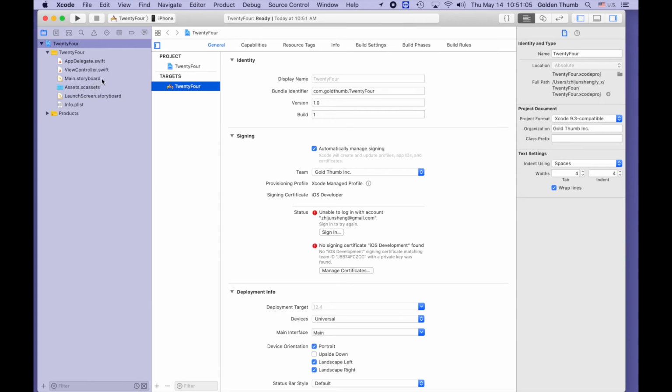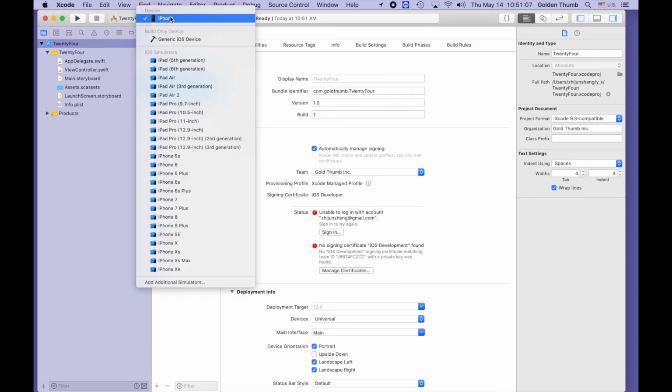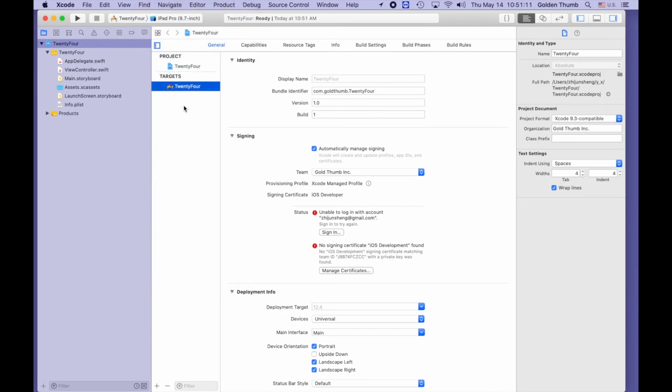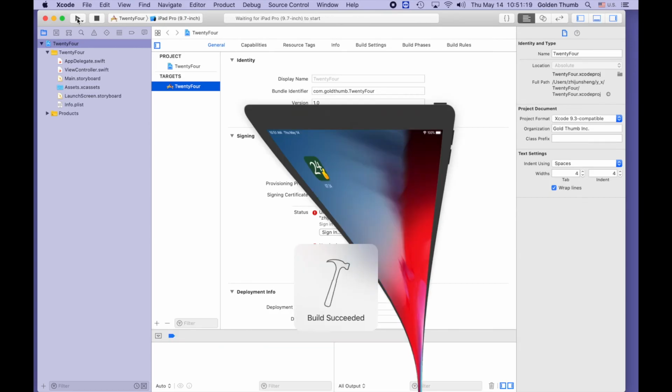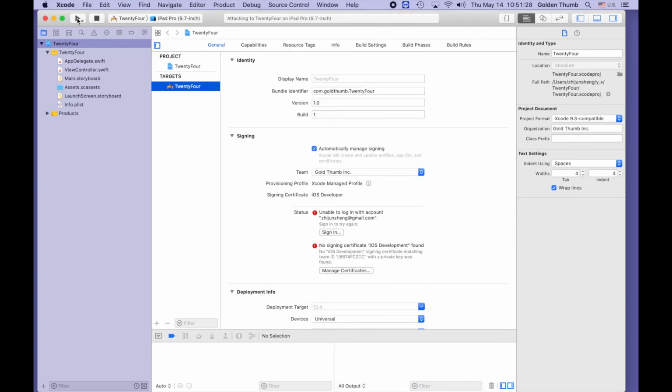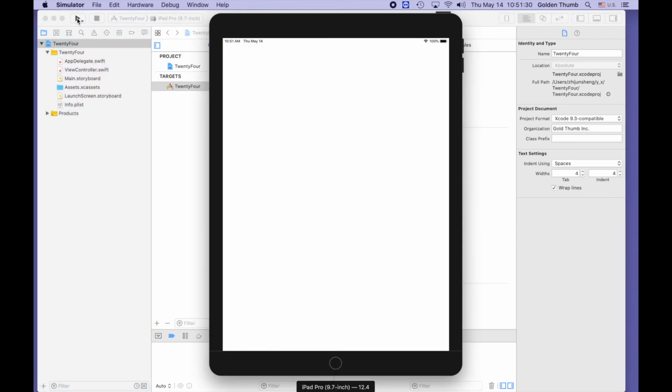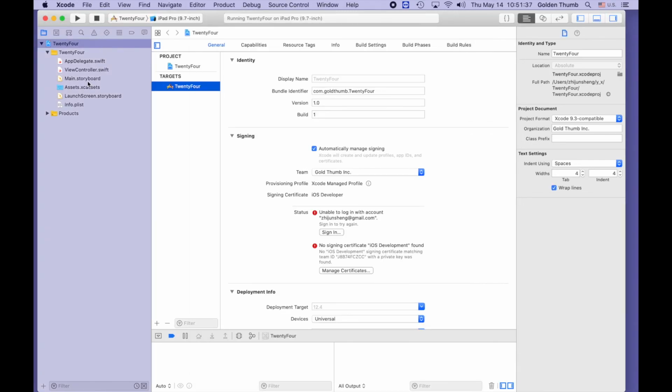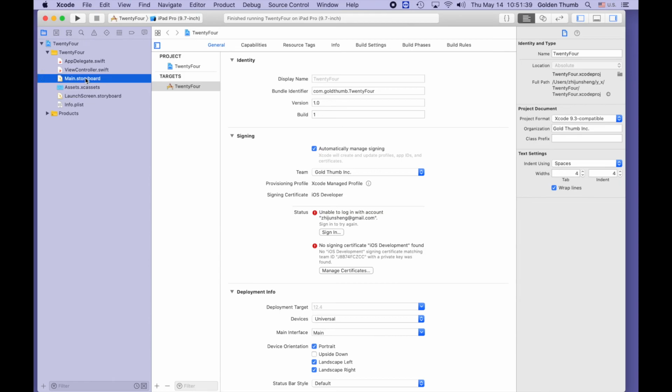Cool. Select the 9.7-inch simulator and run it. Make sure everything's fine. Nice. The empty app works. Stop it. Go to main.storyboard.